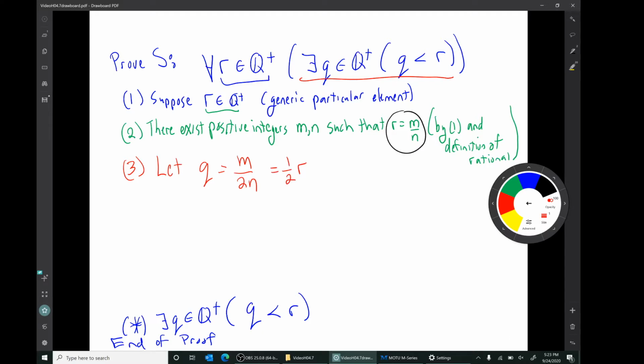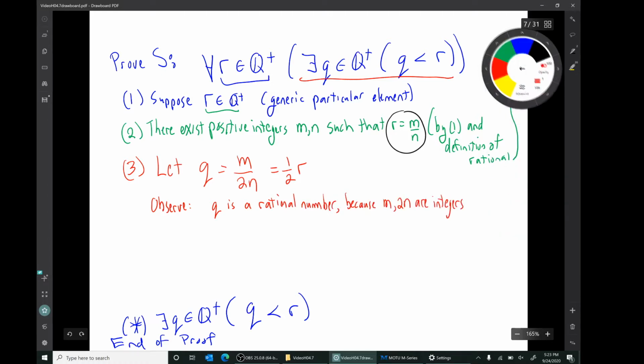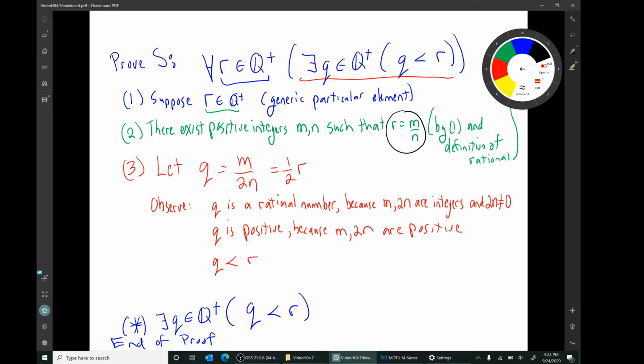Notice two things about that furthermore. That number Q is going to be rational because it's a ratio of two integers and the integer in the denominator is not 0. Furthermore, Q is positive. And furthermore, Q is less than R because it's 1/2 R and R is a positive number. So we've bridged that gap. This blue statement is actually statement 4. The justification for statement 4 is simply by statement 3.